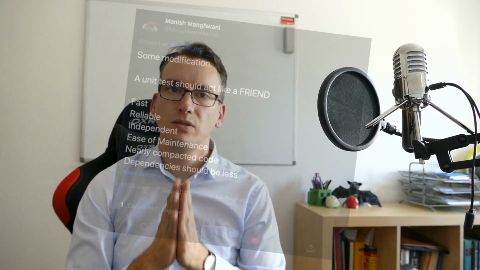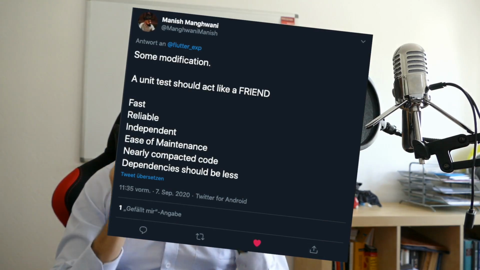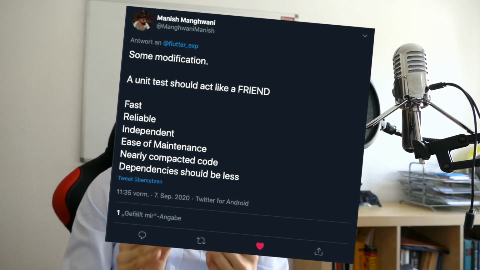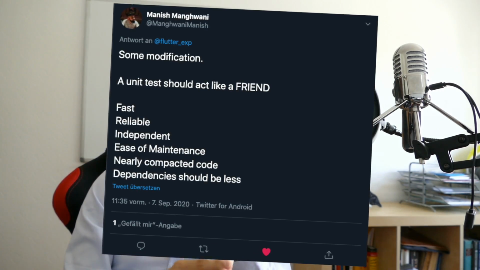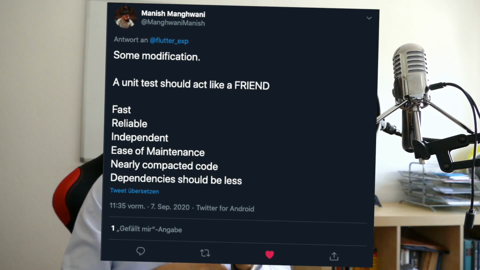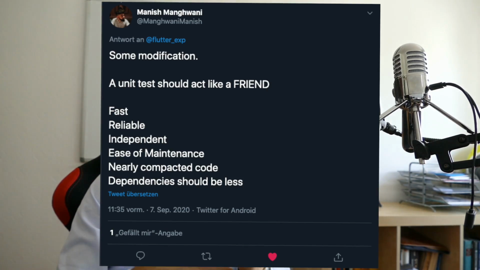I also got a nice little tweet yesterday that says you should keep your unit tests as your friend: fast, reliable, independent, easy to maintain, nearly compact code, and fewer dependencies. So this could help you to memorize how you should keep your unit tests.